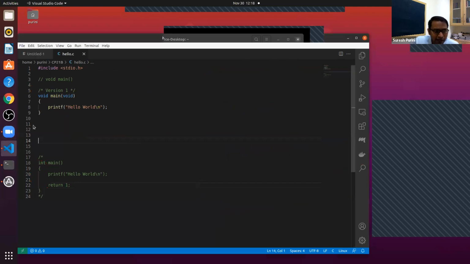Great. And the printf statement prints onto the screen. It's what is called a function.